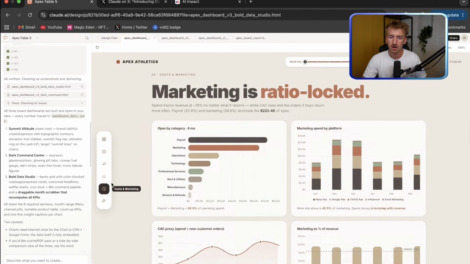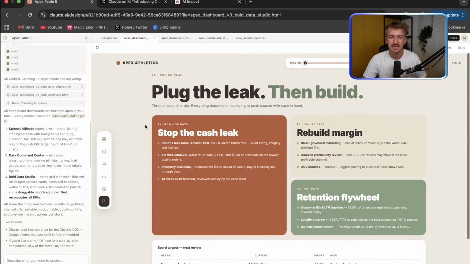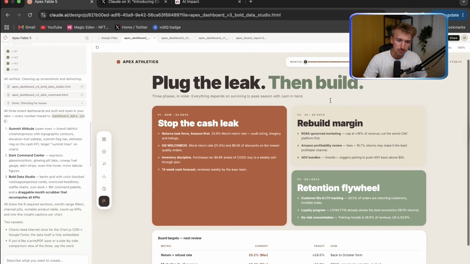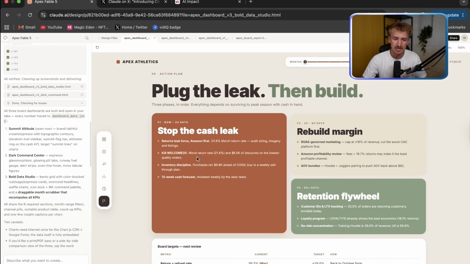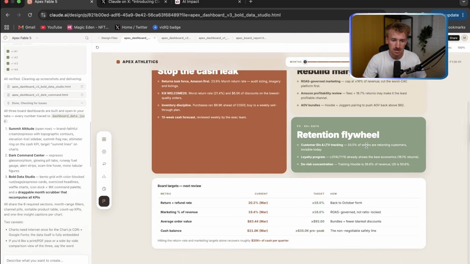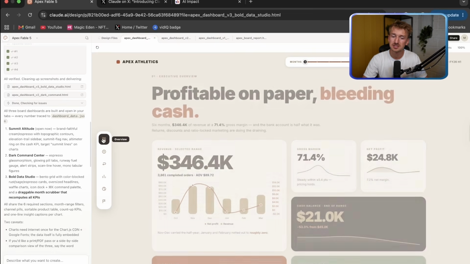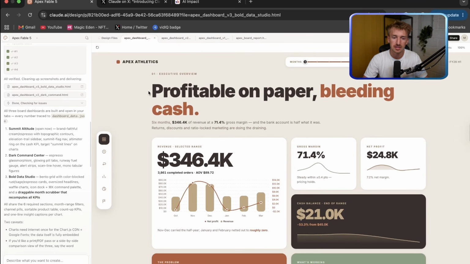You can then go into costs and marketing. Marketing is ratio locked, and you can see the action plan. So plug the leak, then build. Priority number 1 should be stop the cash leak, and it gives you some action steps for how to do that, like kill the welcome 20, which has the worst return rate, rebuild the margin, ROAS govern marketing, cap at 16% of revenue, cut the worst CAC platform first, retention flywheel, and some board targets for the next review. So this is honestly a really cool and unique dashboard.